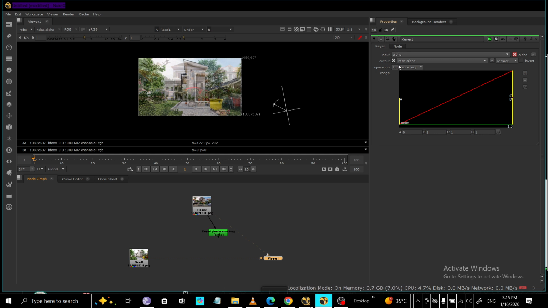Add a merge node to your node graph. This node combines two inputs, the foreground and the background. Connect the background plate to the B input, since B is the bottom layer, and connect the foreground to the A input, since A is the layer that goes on top.